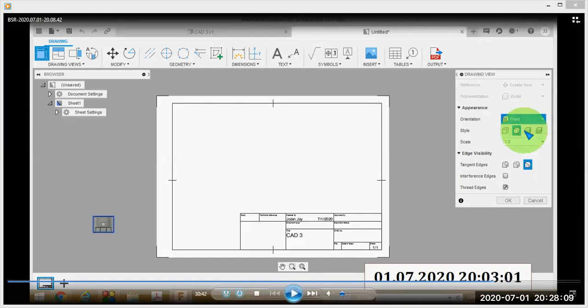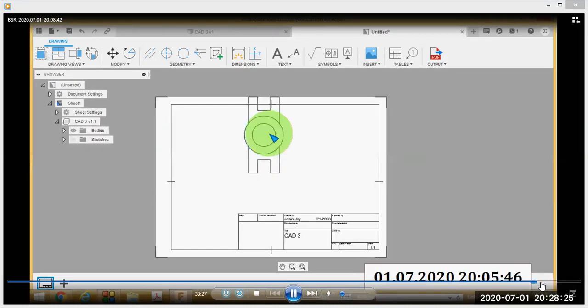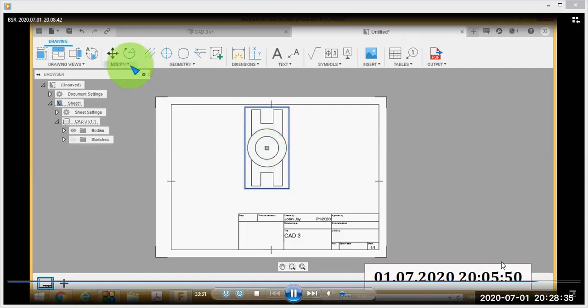Also you can change the style, and also you can change the scale. So these are some of the options in drawing view. Now you can see your view is not properly aligned, so I will use the modify option. In the modify option you can see three options: move, rotate, and delete. I will use the second option, that is the rotate option.